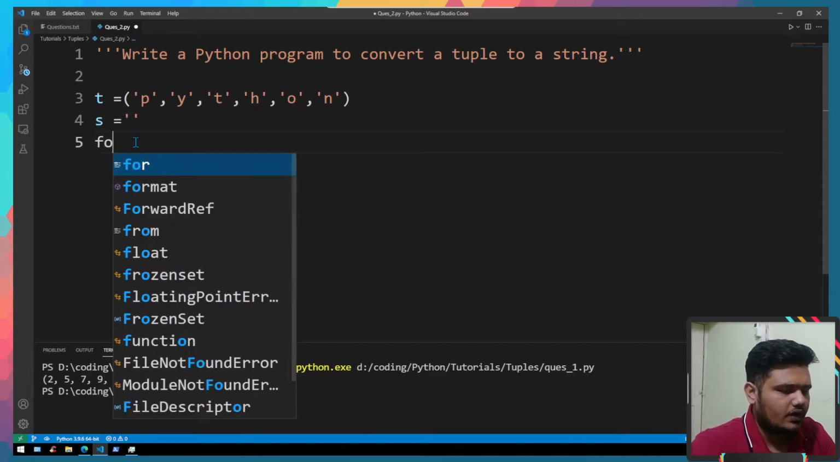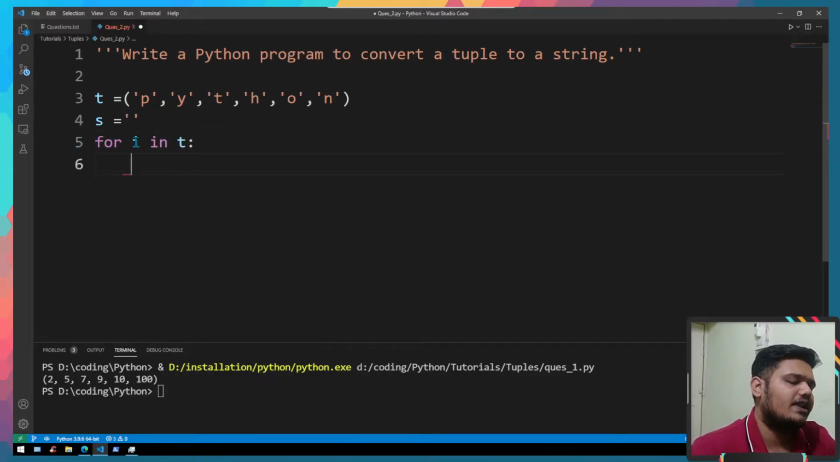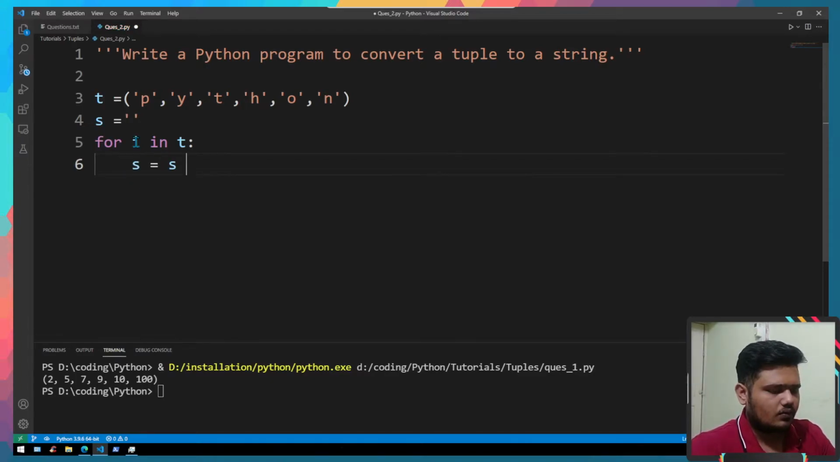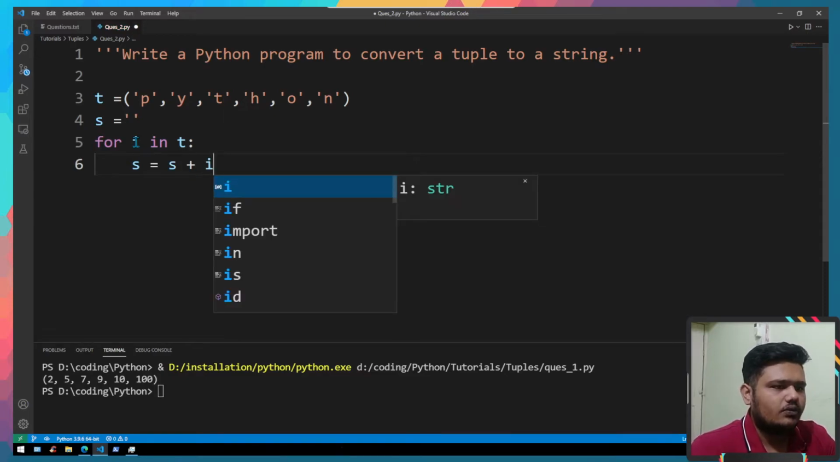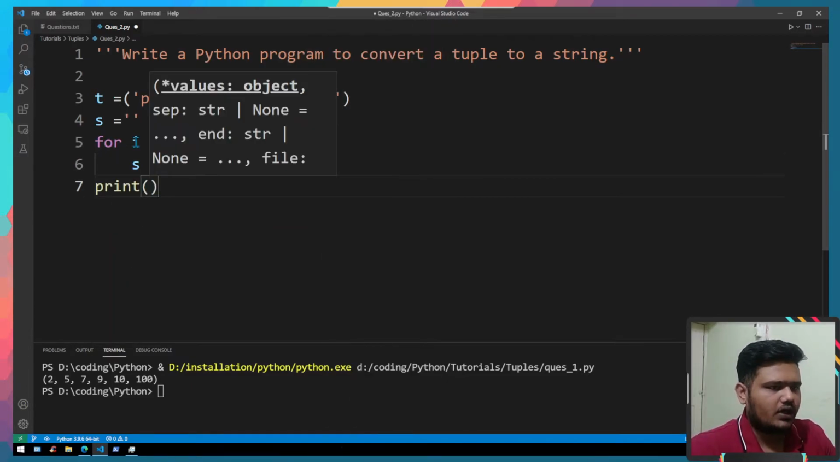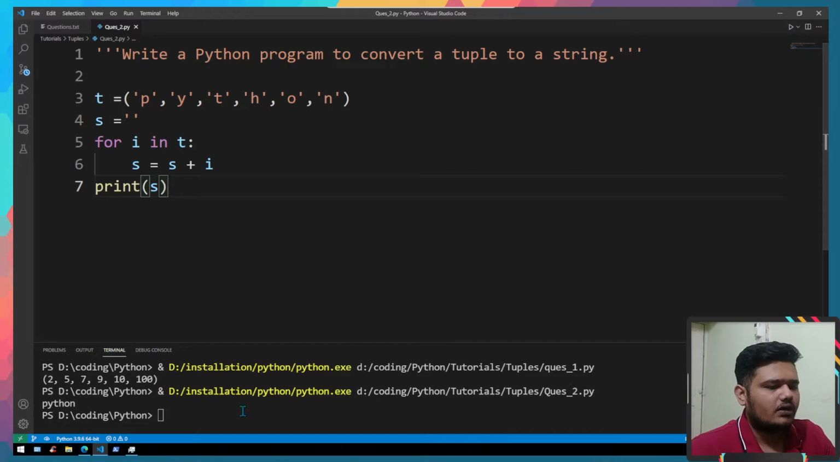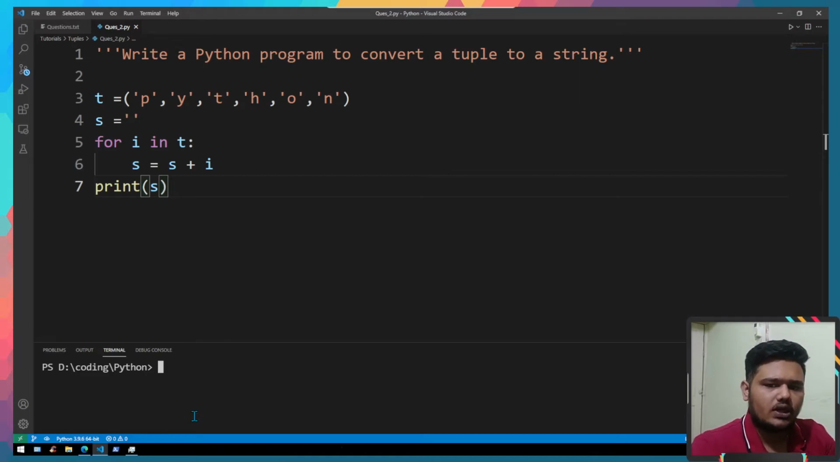So for that, we will go with the for loop: for i in t. Here, with every iteration it will take one object from our tuple. Then we are going to add that particular value to our string, correct? And after that we're going to print s. So if we run it, we'll get our string. This was the easiest way we can do it.